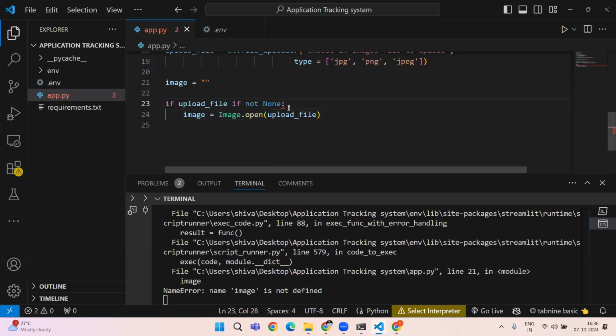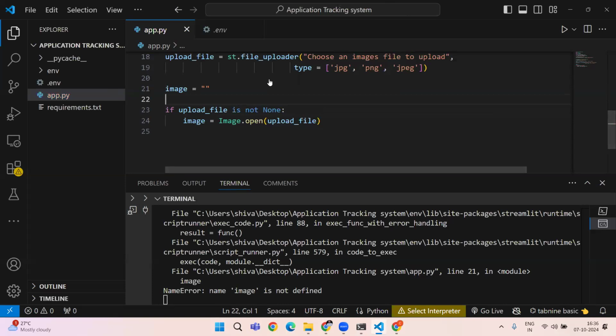Why am I getting the error here? Sir, it is because we have used if two times. If the uploaded file is, yeah, now this is fine. Okay, so first we are going to check. If the uploaded file is not none, it means whatever images we have uploaded, we are going to open those particular files.